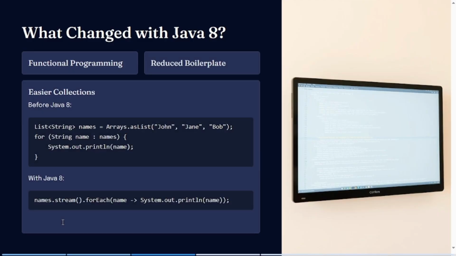What changed with Java 8? Or else say, the three improvements that we got with Java 8. The first one is functional programming. Now we were able to pass the logic as data, or assign the logic to a variable, or store it in a variable. This is the improvement.